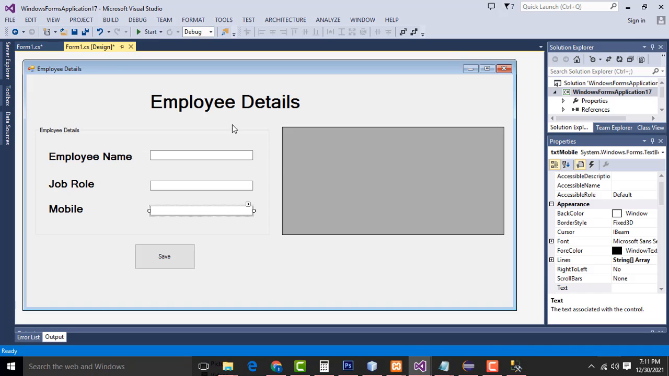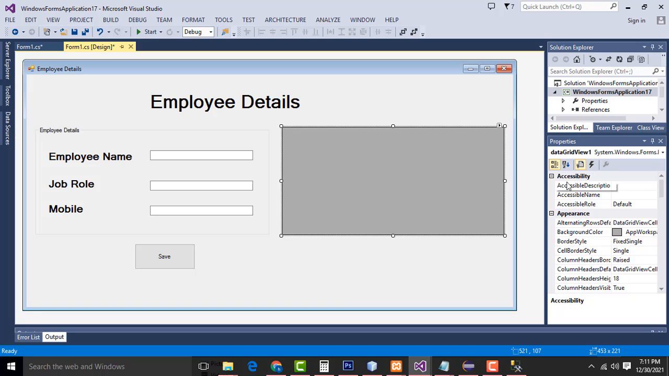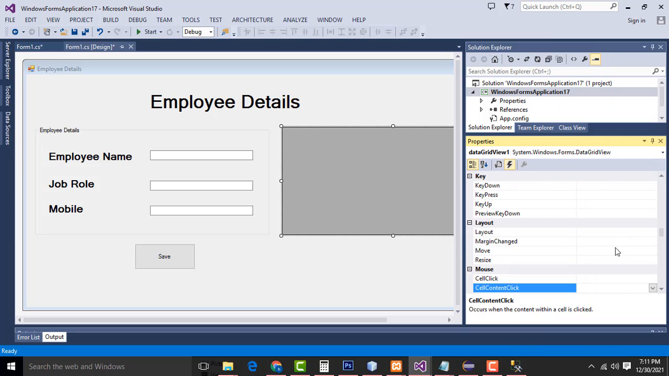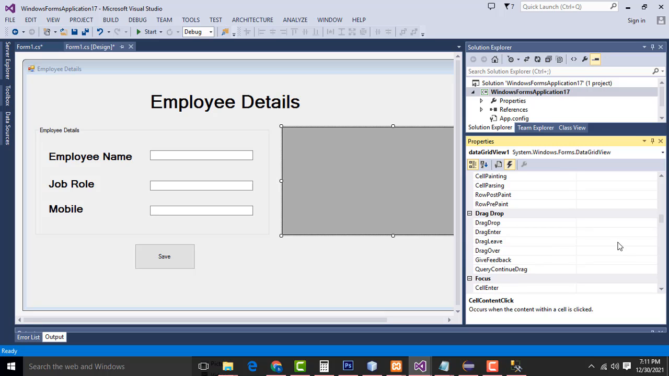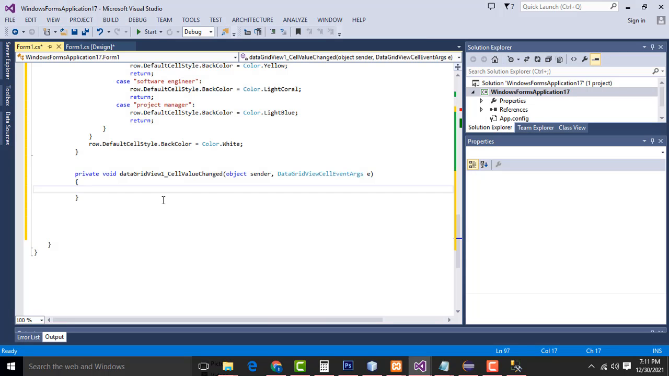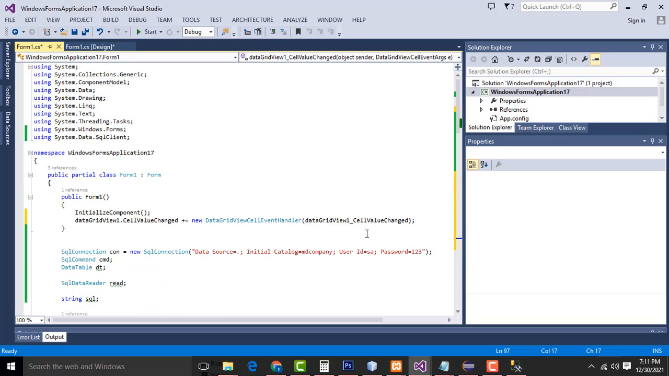This event should be here, this one. Click on this one. This is the event. Cell value change. You have to select the property as cell value change. This one, double click on this one, it's okay. The value error goes away.